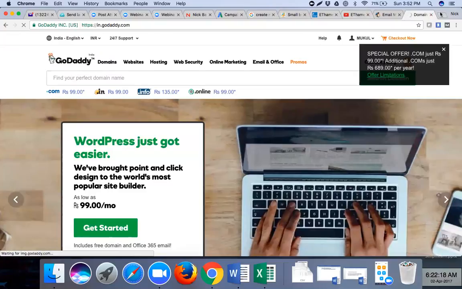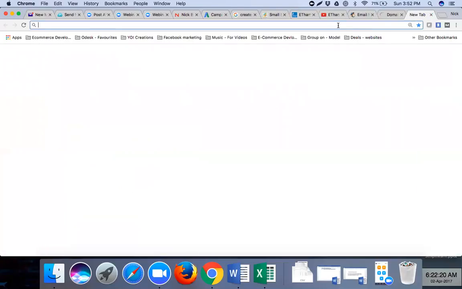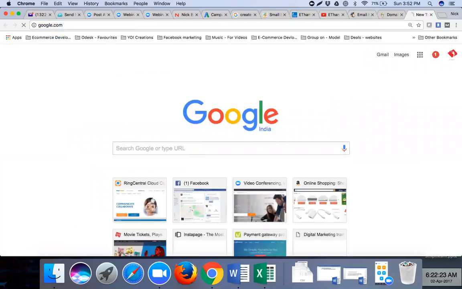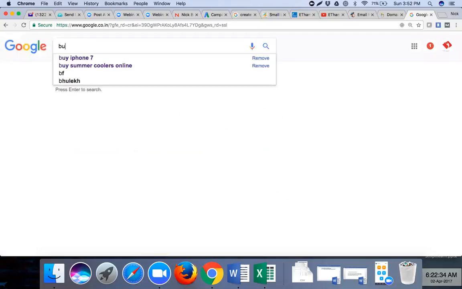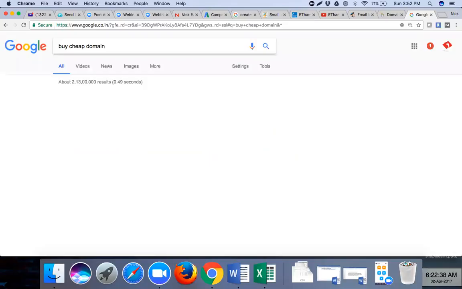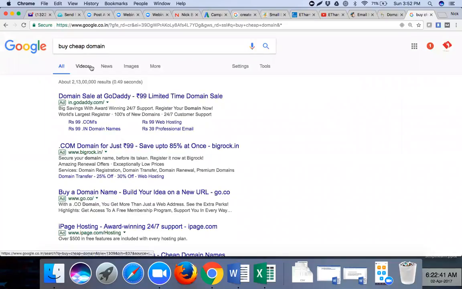So what you can do is go to google.com, guys. Don't open GoDaddy directly. I'll just tell you what is to be done. When it comes to buying a domain, go to google.com, type in a specific search query which says "my cheap domain." The moment you type in my cheap domain, the advertisement for GoDaddy is going to come up over here, go ahead and click on that.